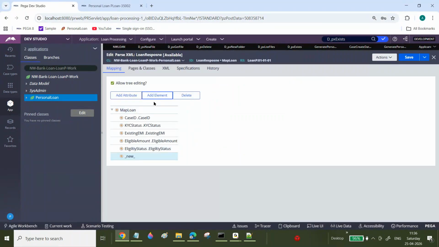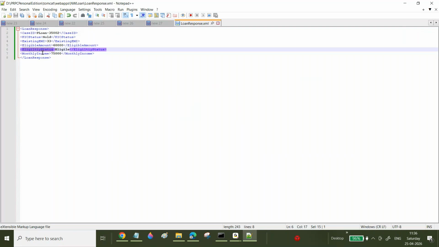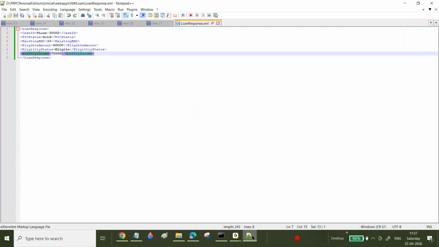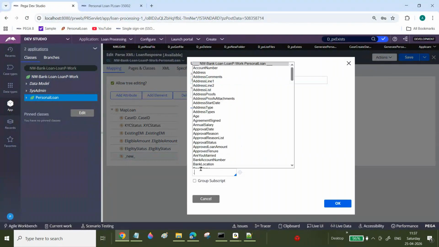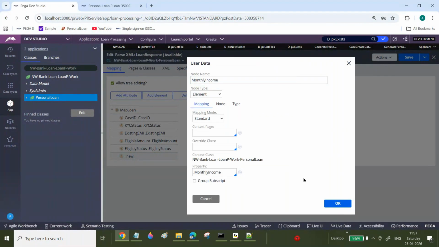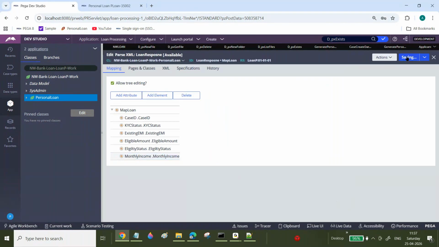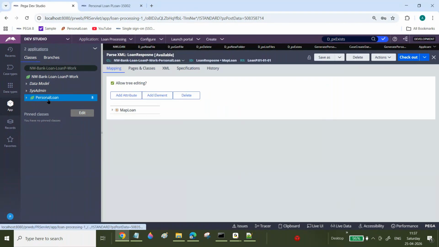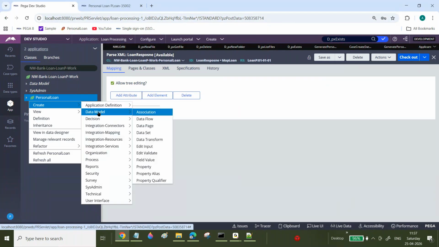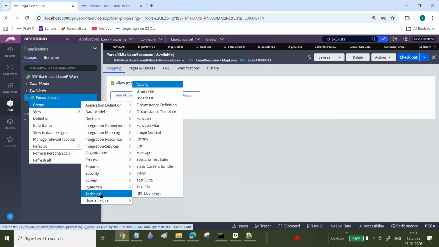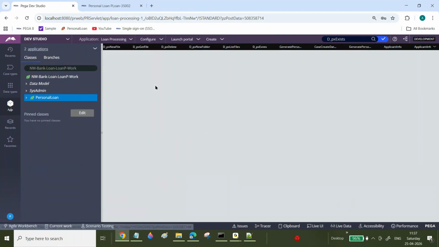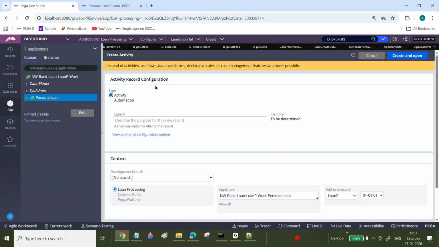Next one, I create again. Add this one. Double click. Add. Add this one. Perfect. After that, what we will do? Create an activity. Call, create activity. Okay. What we will do? Load.